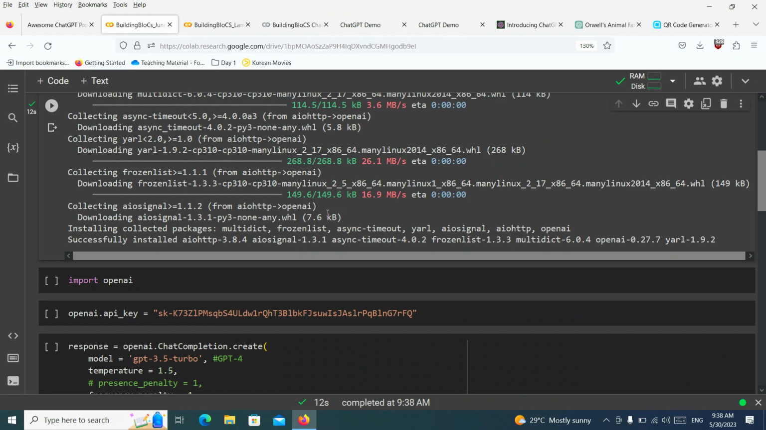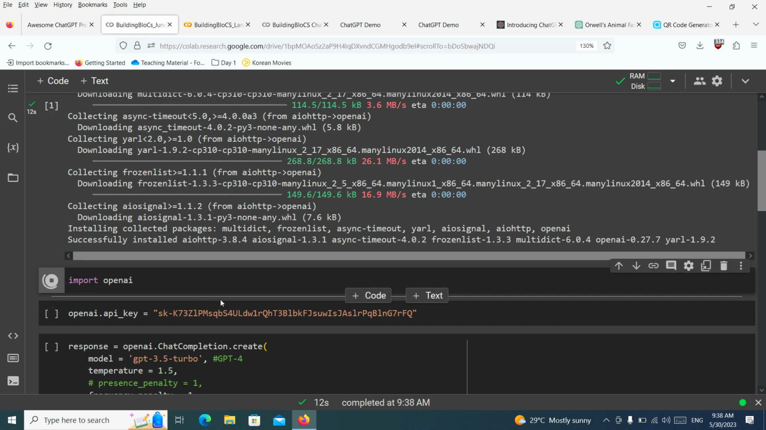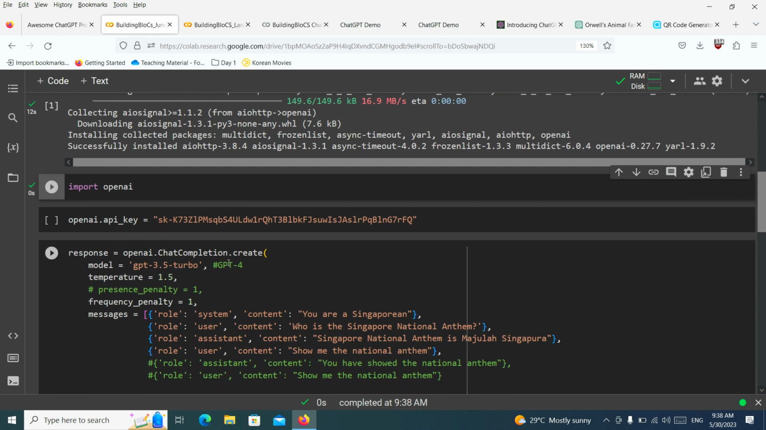Okay, so after you have installed, we will straight away import. After you install, you need to import it to use it in your Python code. So let's import OpenAI. Okay, yes. So you all are wondering, I don't know whether my API key is still working. So we can try it now.